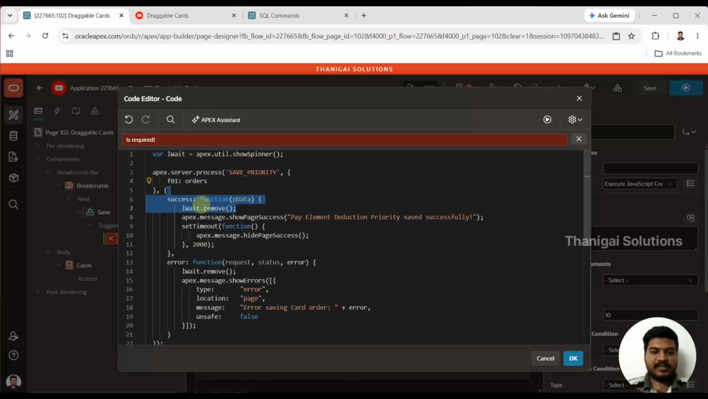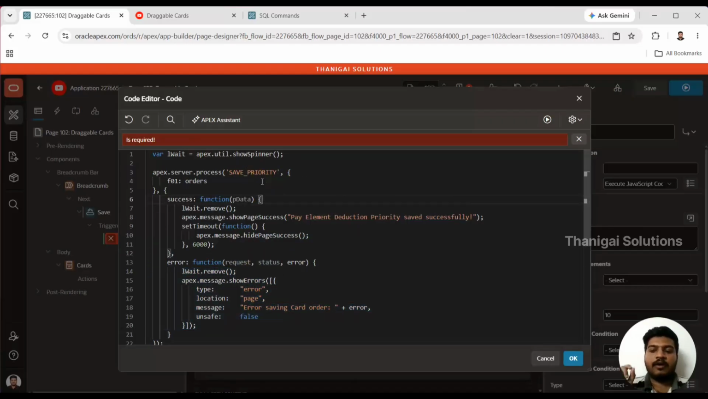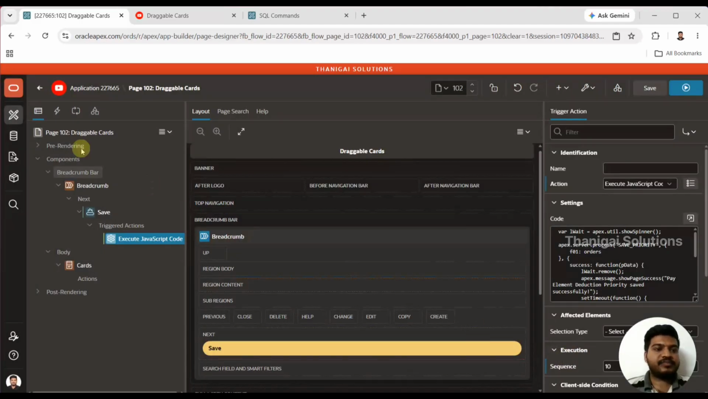On success, we are removing this spinner and showing the success message, priority element saved successfully. And we are hiding this message. Maybe I can increase the time, 5 to 6 seconds. Next, error: if there is any error, we are capturing the error also. This is an Ajax callback we are calling on clicking the save button by passing the orders variable, that is an array. So now we need to create the Ajax callback.